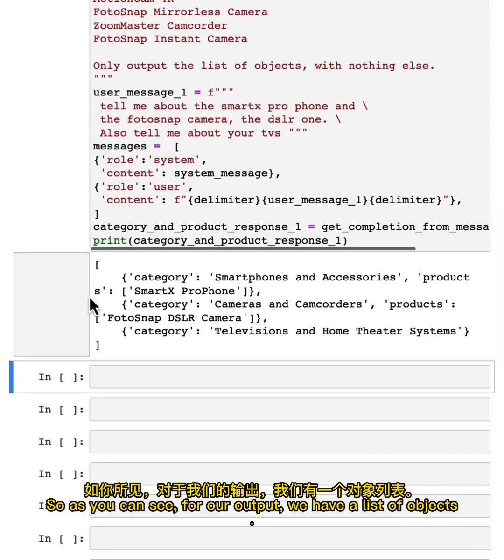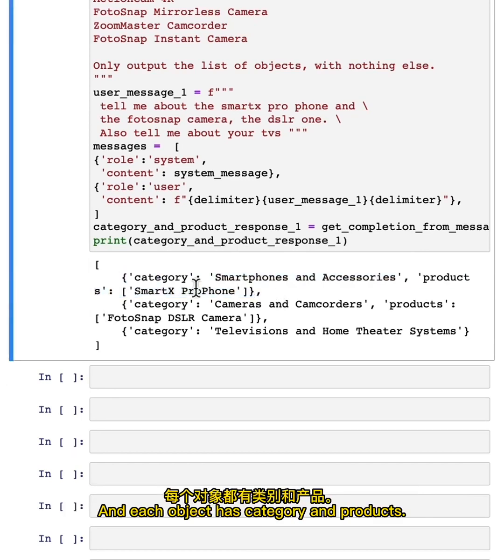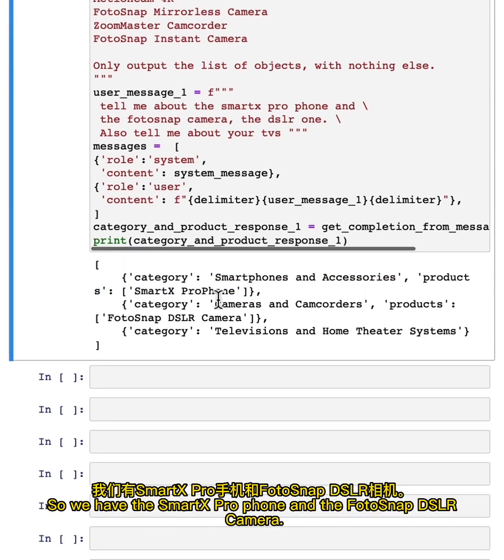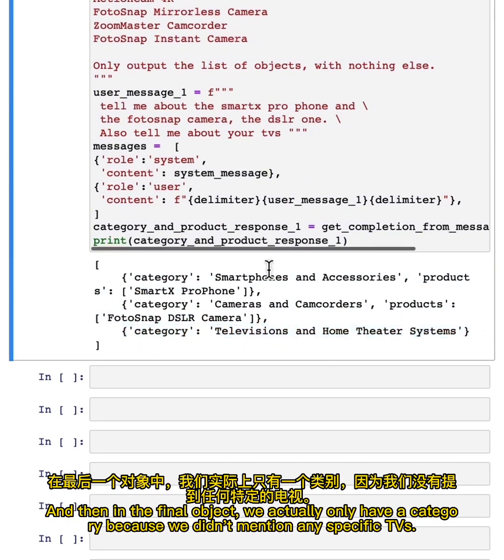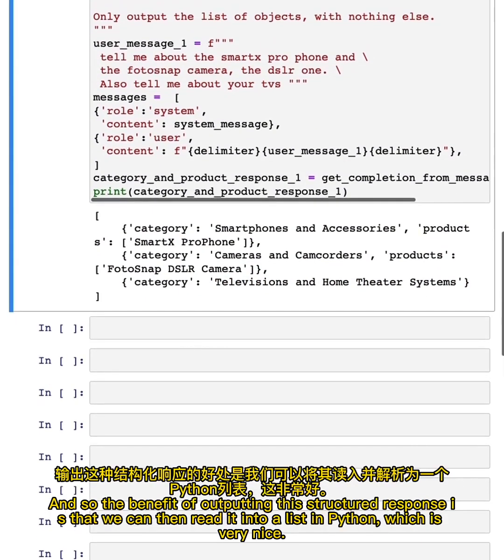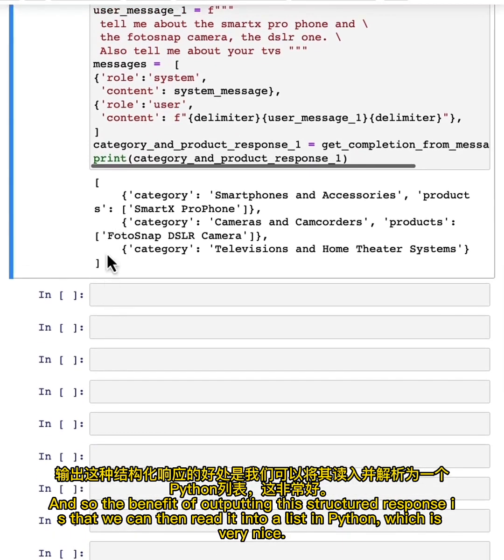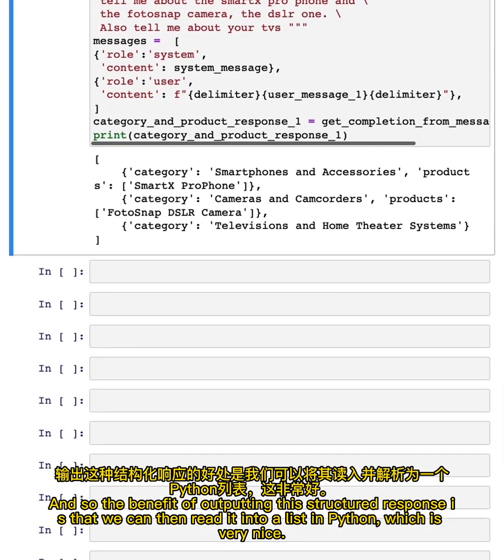So as you can see, for our output, we have a list of objects, and each object has category and products. So we have the SmartX Pro phone and the PhotoSnap DSLR camera. And then in the final object, we actually only have a category because we didn't mention any specific TVs. And so the benefit of outputting this structured response is that we can then read it into a list in Python, which is very nice.